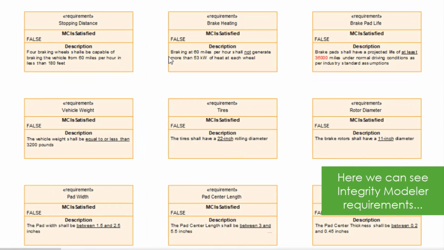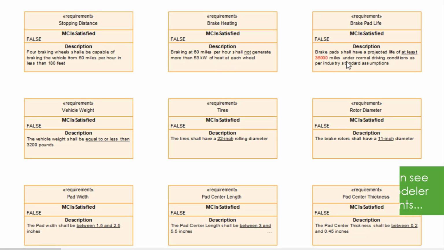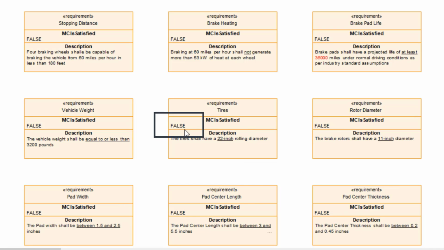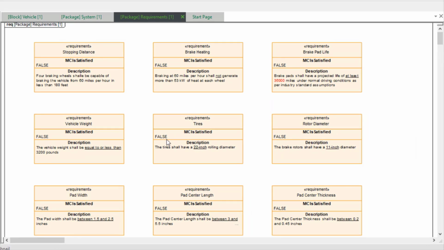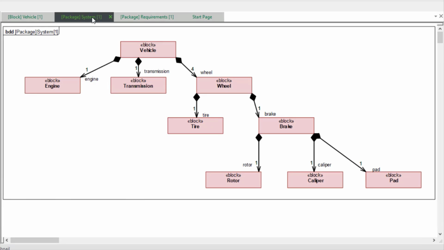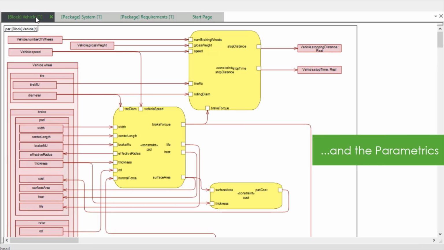So I start off with some parameterized requirements for a car braking system. And here we can see one requirement example is the brake pad life, which is set to have a life of a minimum of 36,000 miles. And at the moment we can see that we don't know if any of these requirements are satisfied by our design. In our system model, we've also designed the structure of our system and also the parametrics of our system.